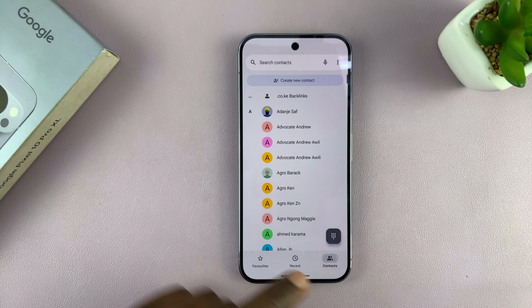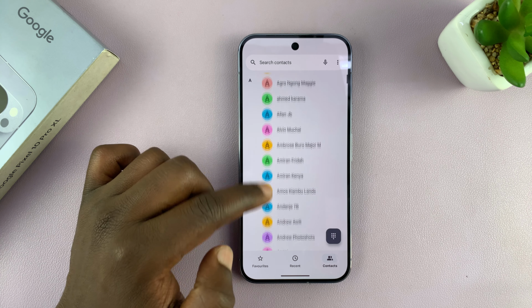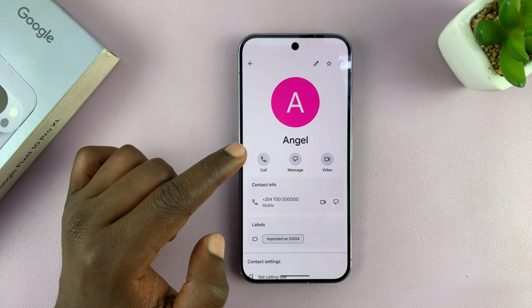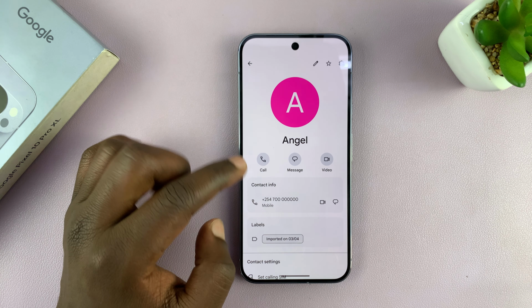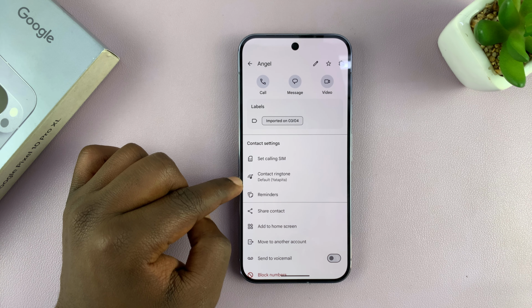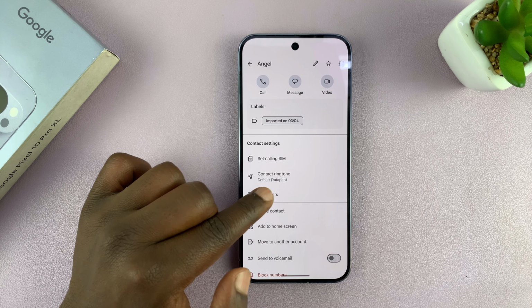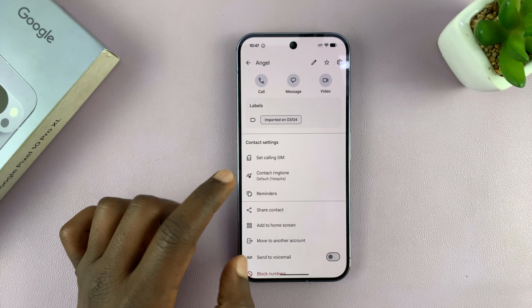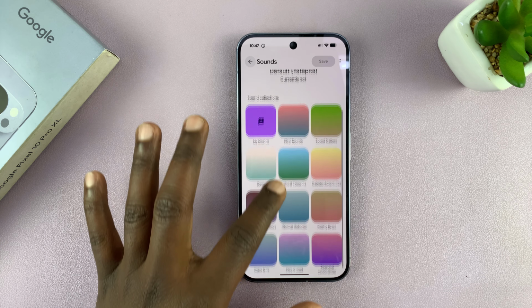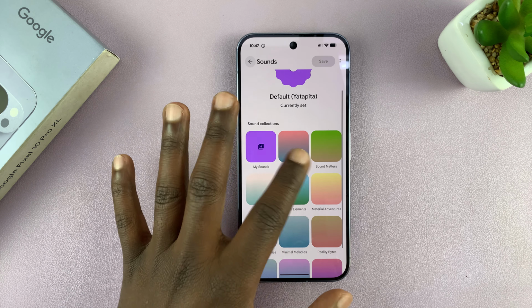So find your contacts and then open up the contact page of that specific person whose ringtone you want to change. So for instance, if it's that particular user, once you open, you can scroll down and see contact ringtone, and that's going to be the default ringtone. So tap on contact ringtone, and then you can choose any from any of these multiple ringtones.